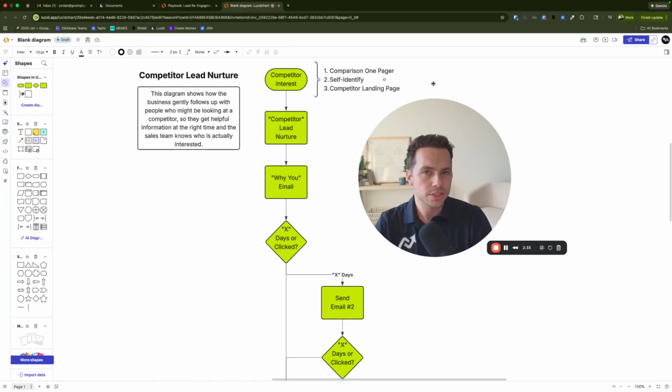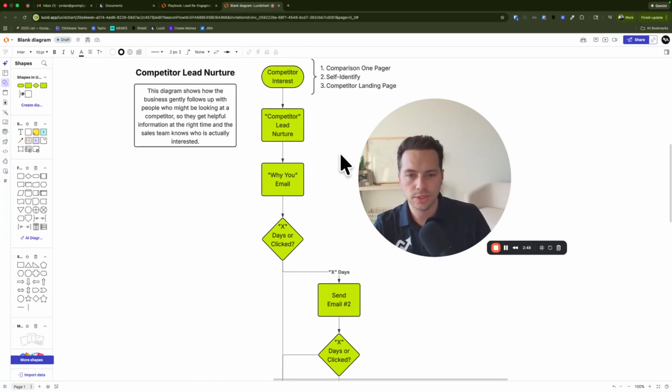I feel like the comparison charts work the best. That actively tells you that they're thinking of either comparing you to somebody else or they're actively looking into other options. So I like that one kind of the best because it's the most obvious. But there are a few different ways you can do this, okay?